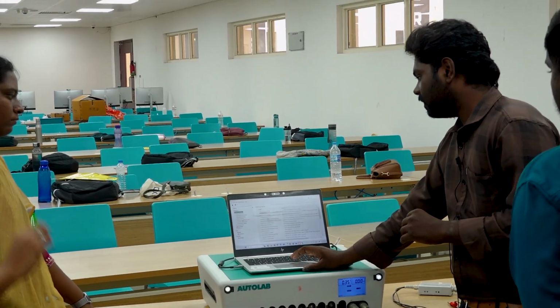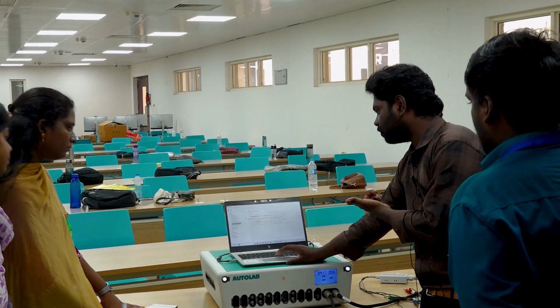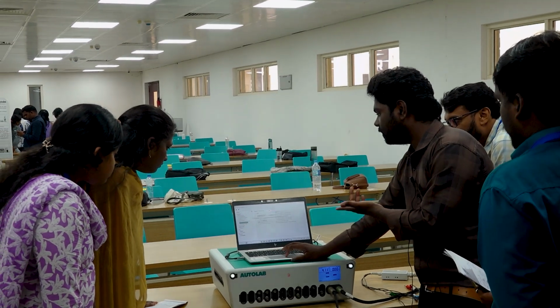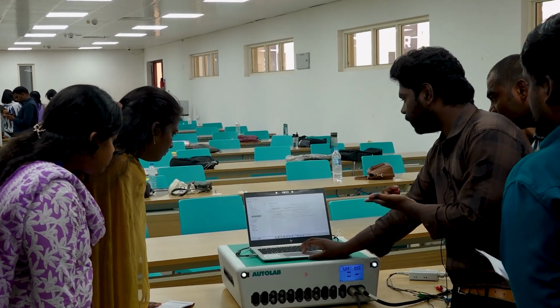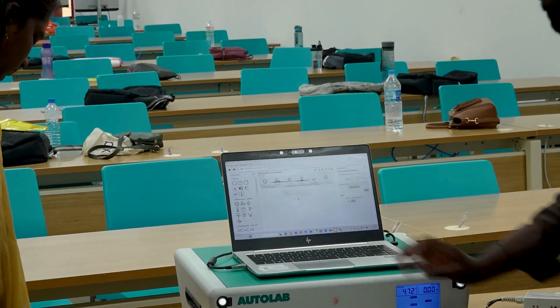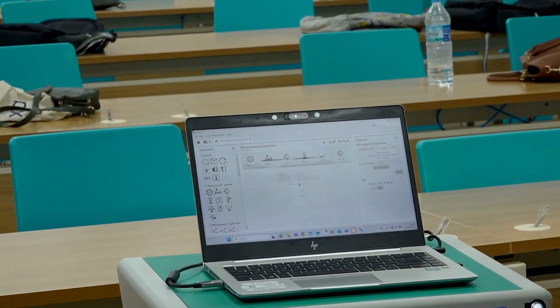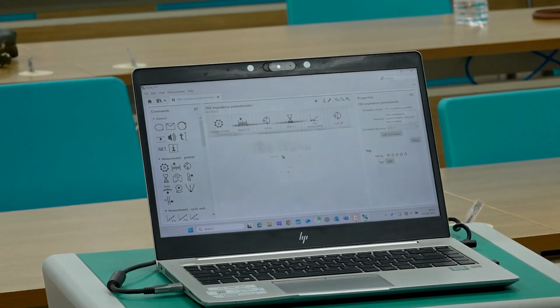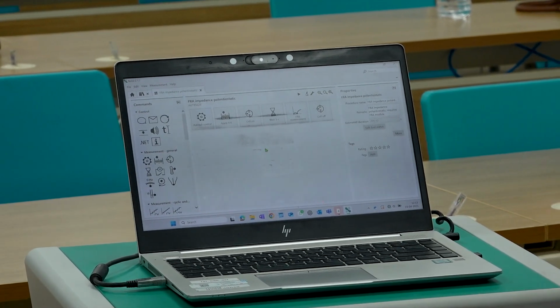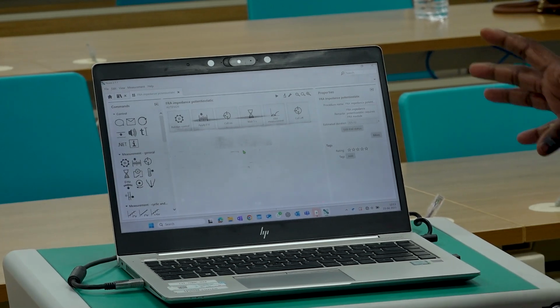So this is the impedance spectroscopy technique. The software is Nova software. Here you can see impedance, FRA impedance potentiostatic. This is the default technique in the software, so there is no need to modify much. It's almost an optimized technique.